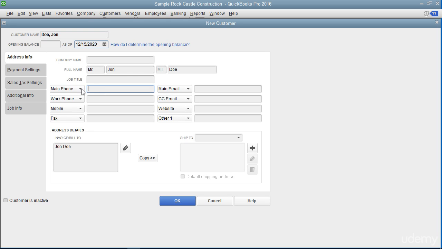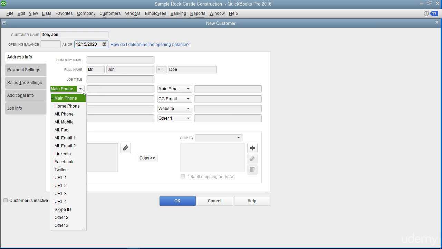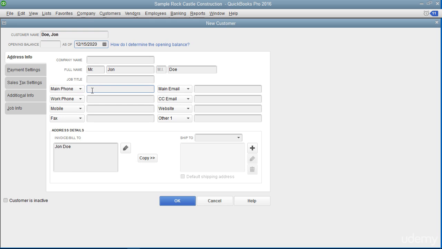Your choices of alternate fields for which you can substitute the default information are home phone, alt mobile, alt fax, alt email 1, alt email 2, LinkedIn, Facebook, Twitter, URL 1, URL 2, URL 3, URL 4, Skype ID, Other 2, and Other 3. In the Address Details section at the bottom of this tab, you can enter billing and shipping address information for the customer.